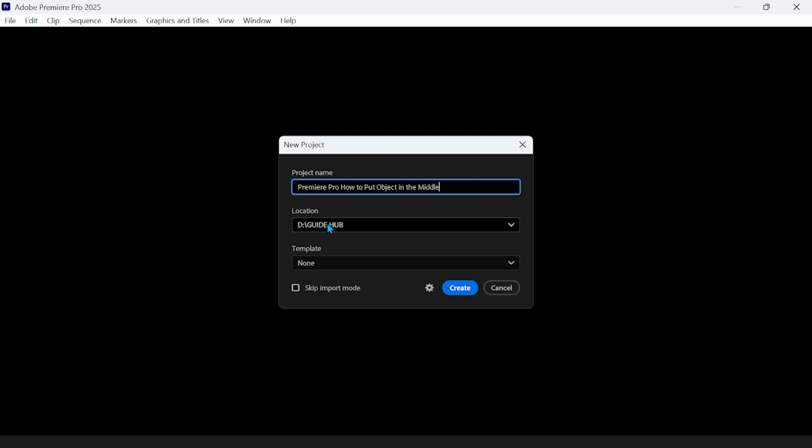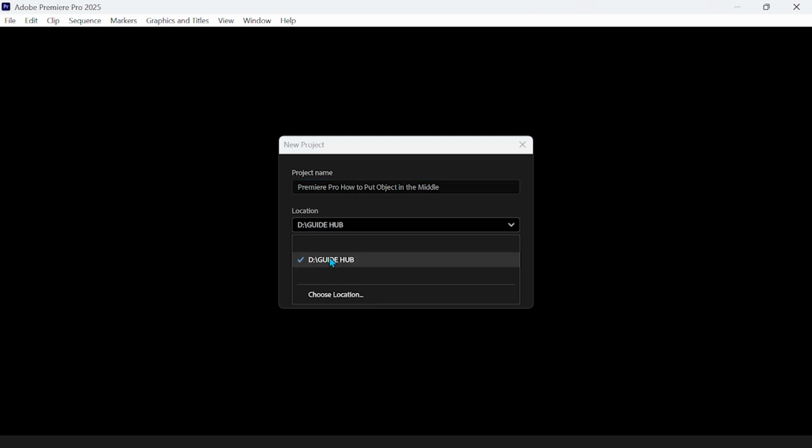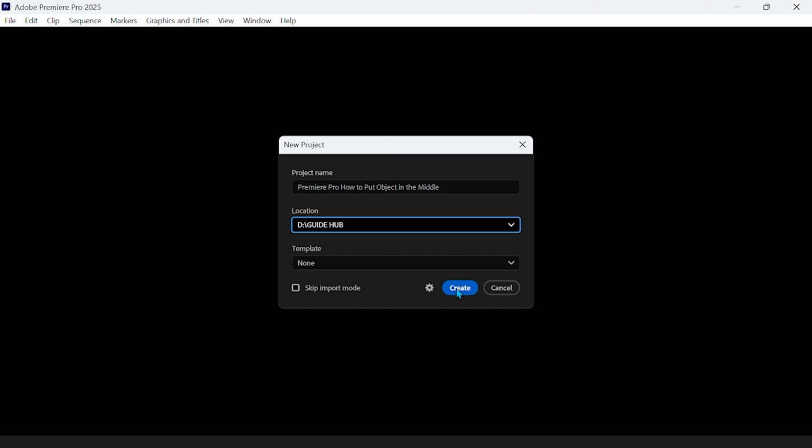After naming the project, choose the file location where you want to save the project on your computer so that all related files are stored in the correct folder. Once everything is set, click Create to open the project workspace and access the Premiere Pro editing interface.